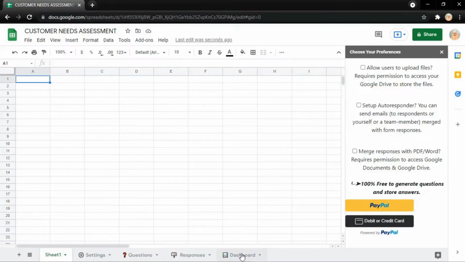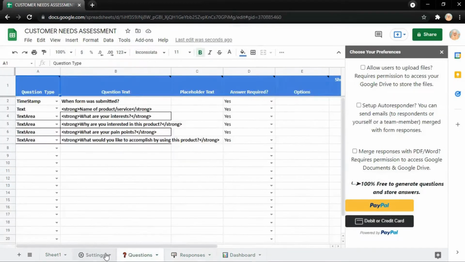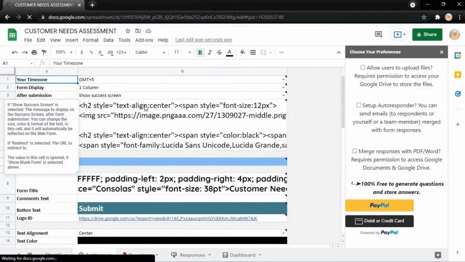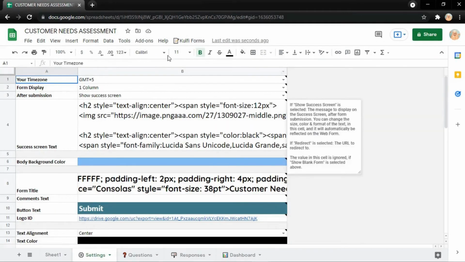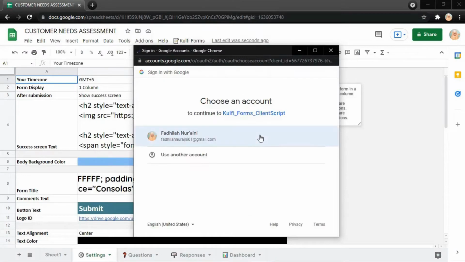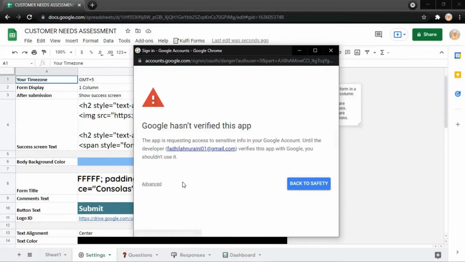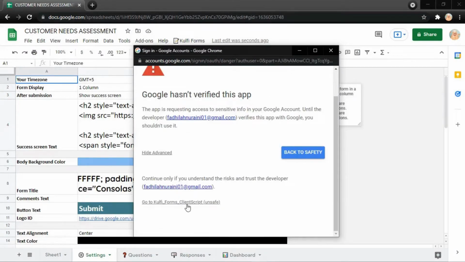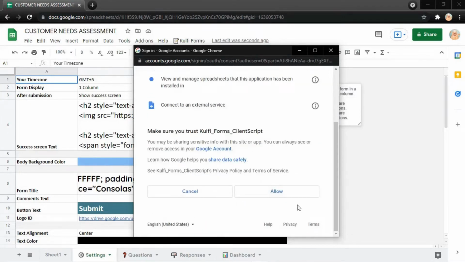And then check the dashboard, responses, question and settings. After you refresh the page, click the Enquiry form and get link. Click continue and then click your account. Just click advance and then go to Enquiry form and just click allow.